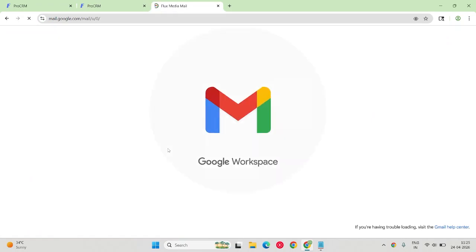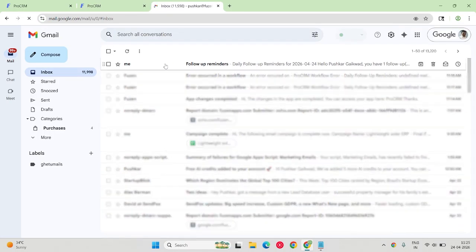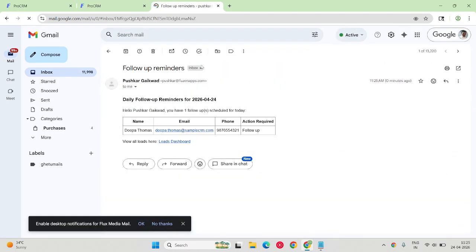So I'm just going to go to my Gmail inbox, and yes, now we can see there is a follow-up reminder email. So this is a follow-up reminder email that we received. It says daily follow-up reminders for this particular date. And it's supposed to give me a list of whichever follow-ups I'm supposed to do on that given day. And right now it's a single lead. So I get a single lead in my list of follow-ups to be done.